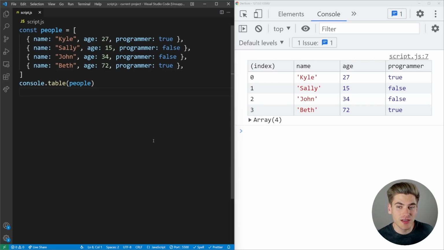This is a really easy way to look through a small-ish data set to figure out, okay, what do we have going on here for the name? What do we have going on for age? What do we have going on for programmer? We can still expand it the old way if we want, but this table is really nice.